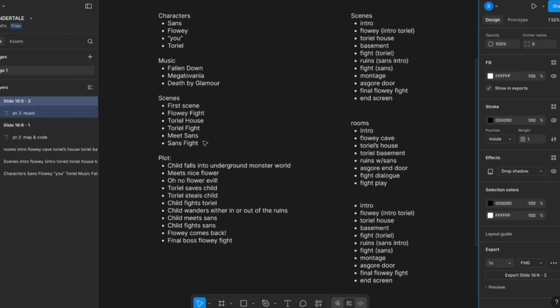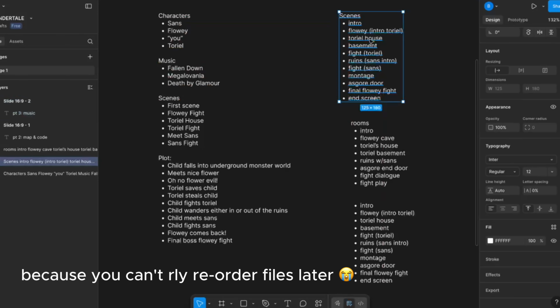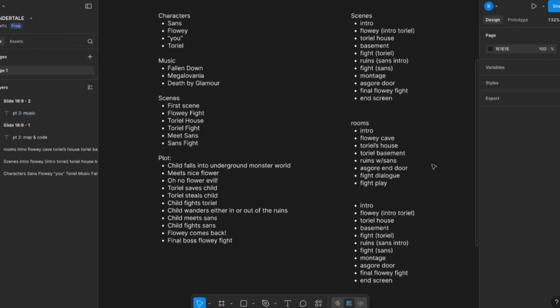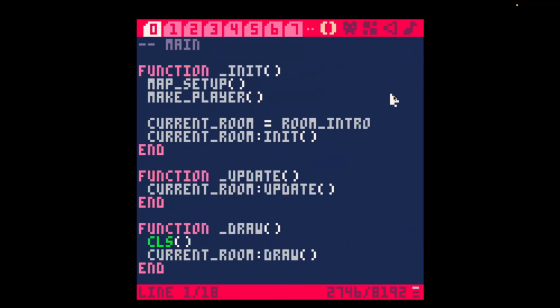So in Pico 8, the order of the files matters to an extent, so you want to do a bit of planning before running things. I just listed out the general plot of the game I wanted to make and some of the core features. Then in file 1, or the main file, you can also call it the init file because it will run everything first to initialize the game.